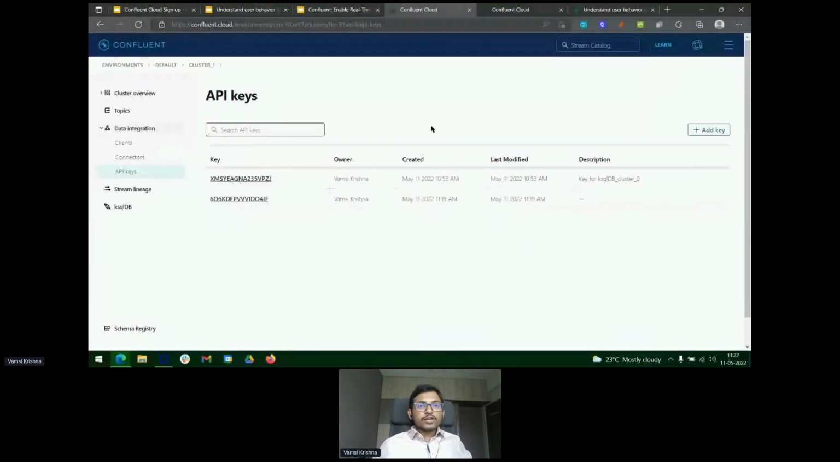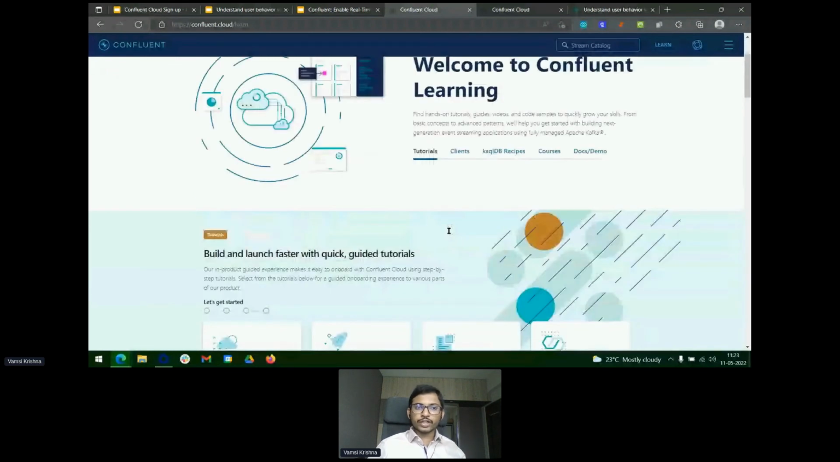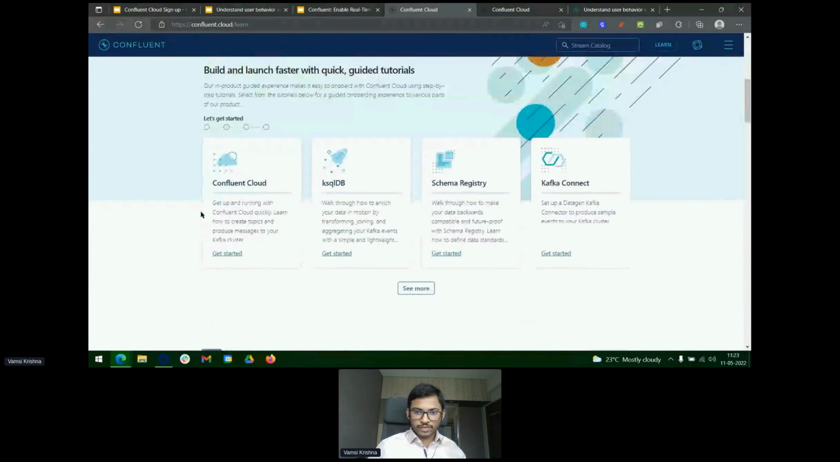So let's move ahead. The next step is to go and click on the Learn button that you see on the top right corner. A quick thing, if you want to do this exercise or learn more about Kafka and Confluent later as well, this is a page which will be very, very useful for you. This covers a lot of tutorials. This is for people who are starting with the very basics.